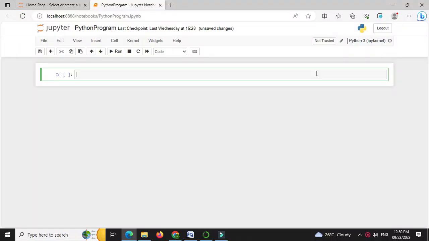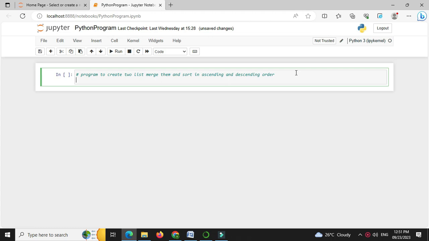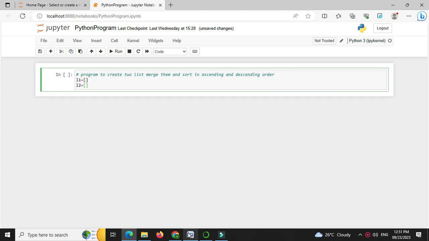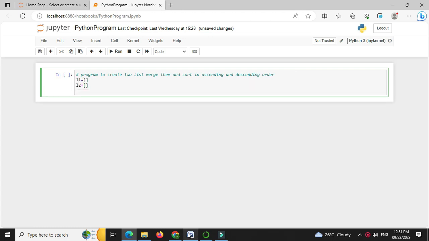Here we will write a Python program to create two lists, merge them and sort them in ascending and descending order. So first in a comment line we will write: First we will create two empty lists. Then we will accept the number of elements for both the lists.